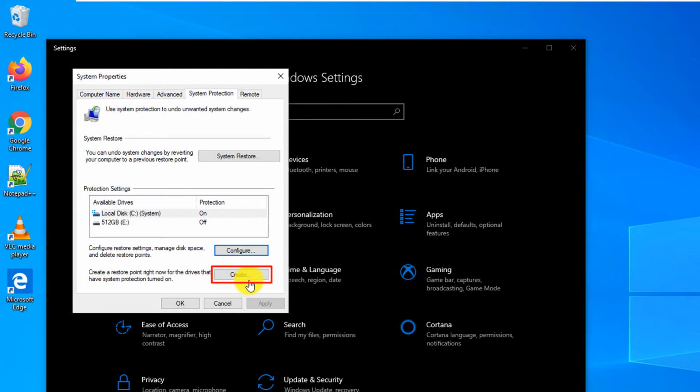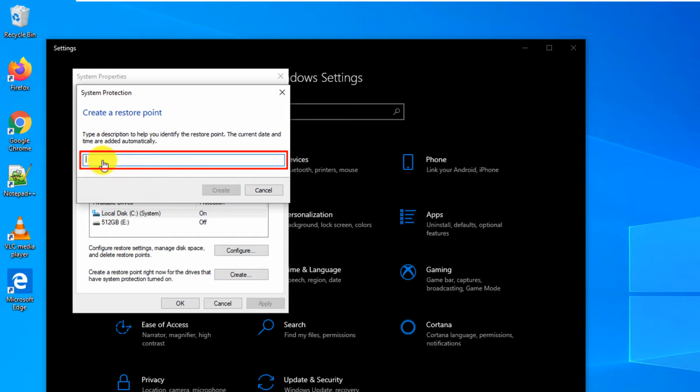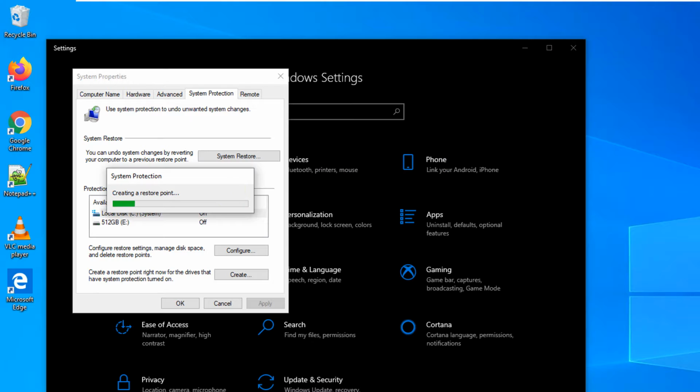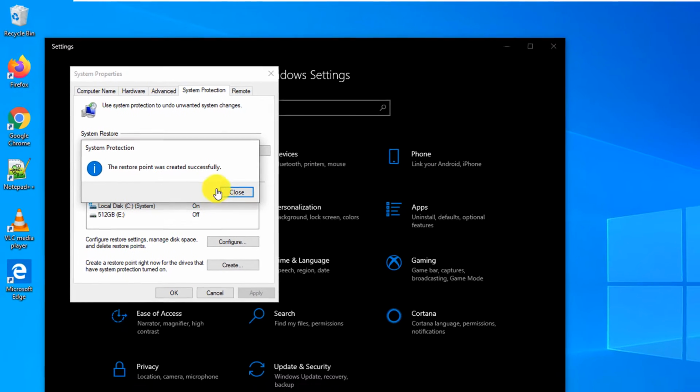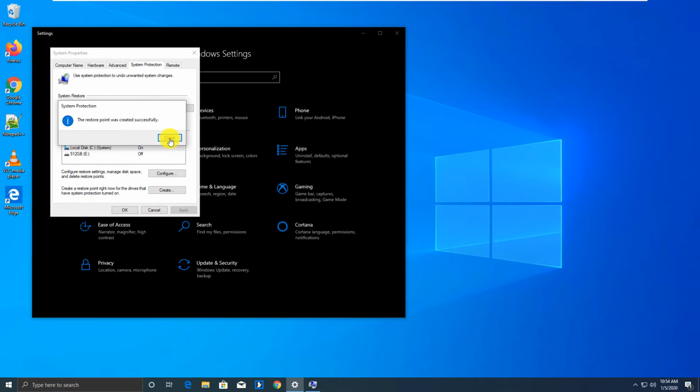You can also manually create a Restore Point. To do that, just click a Create button here and type the name. Typically, it's a good idea to describe Restore Point so you can go back and find it when necessary. Once Restore Point is created, you will see this confirmation message.